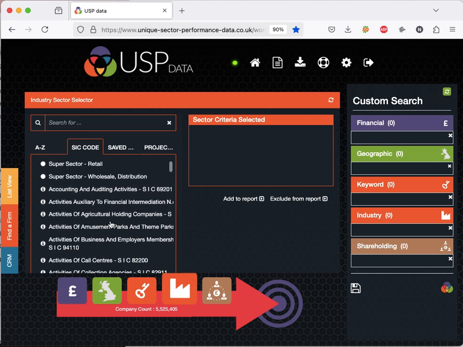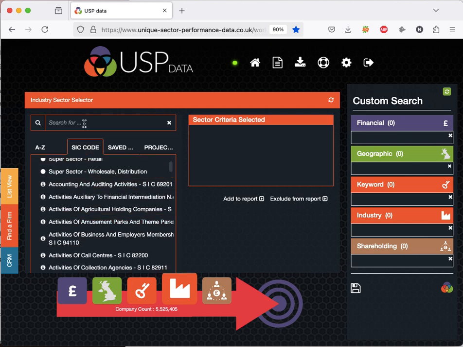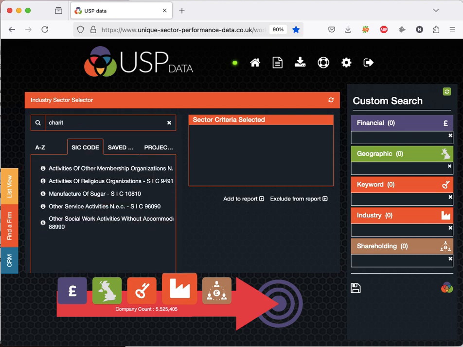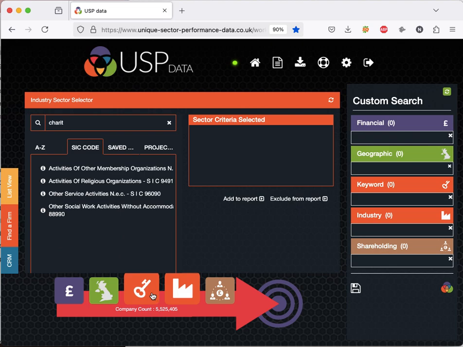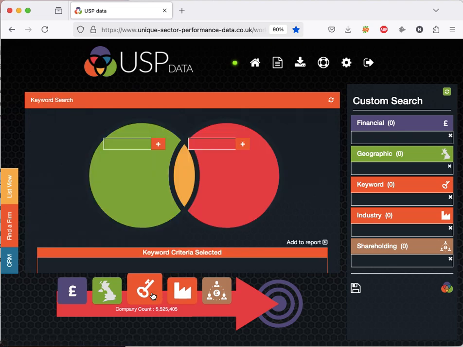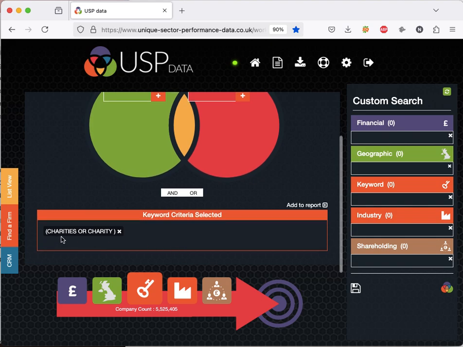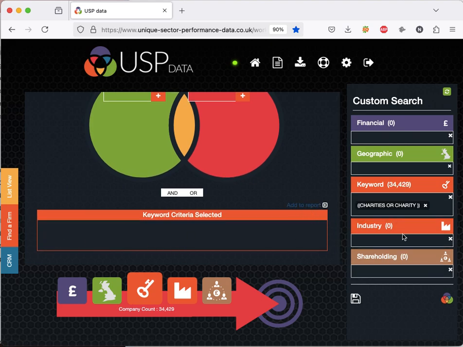There is no SIC code for charity. So if you put in charity here, you'll see that there's no specific SIC for charity. So what you would need to do there is use the keyword search. And so if I put in charity or charities, and then take either of those, charity or charities, move that across, you'll see there's 34,000 firms.